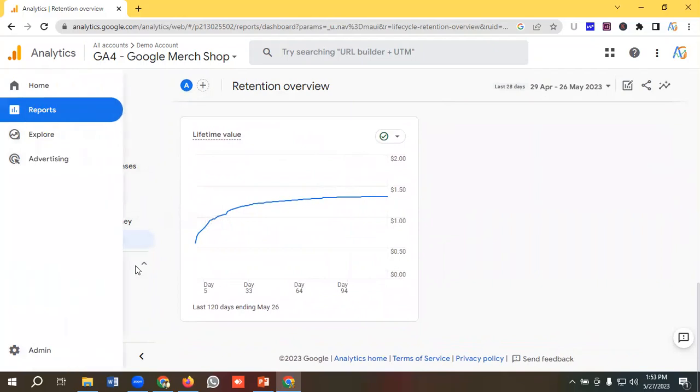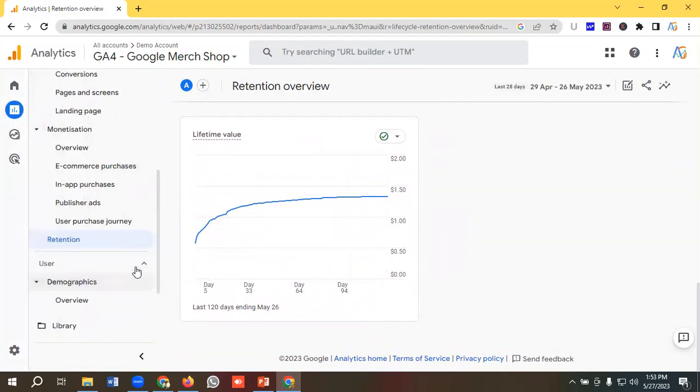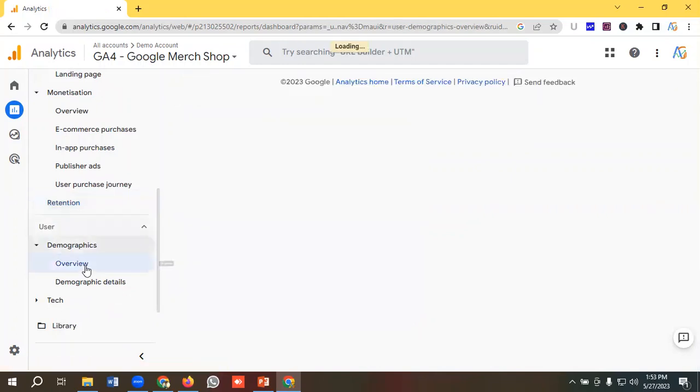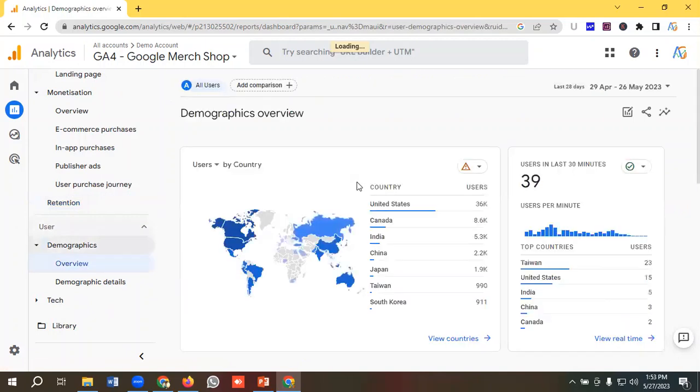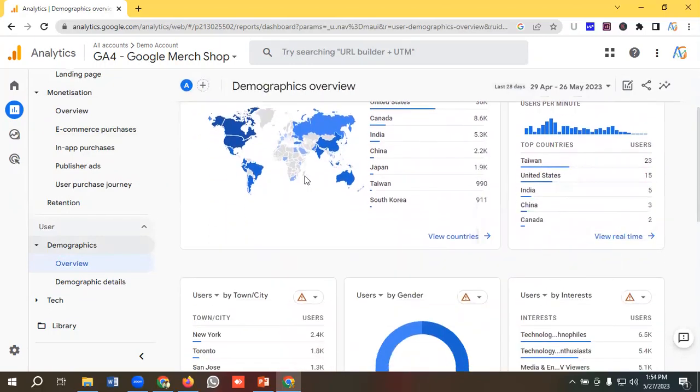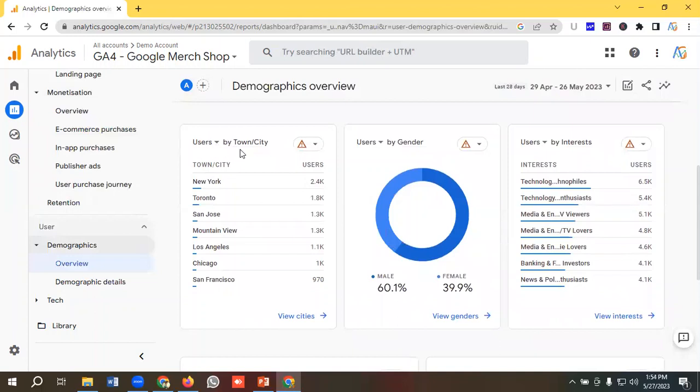And yeah, if I go to the user section, then you can see the reports of your demographics. So if I click on overview section, let's wait a little bit, then you can see the country of my users, in which country we are getting users. Like United States, we got the most users, then Canada, India, China. Okay, then users by town and city. So New York got the most users, Toronto, San Jose.